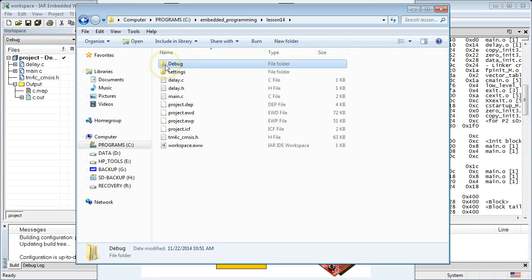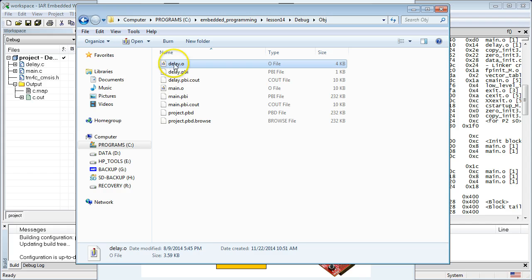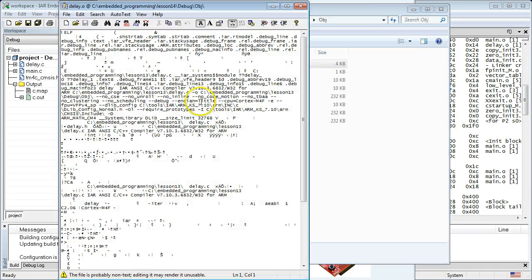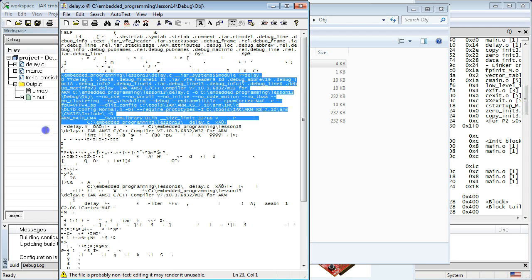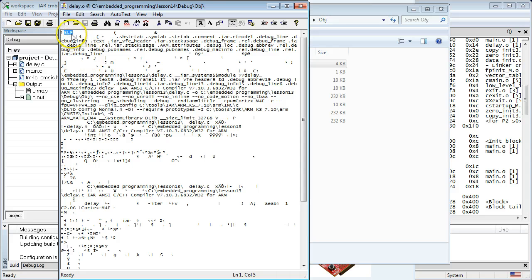In your project, object files are located in the subdirectory debug/obj. Here, among others, you can find delay.o and main.o. If you open one of them in a text editor, you will see mostly garbage, because it is a binary file. However, even viewed as text, you should recognize that the file appears to contain distinct sections. Also, the first few ASCII characters of the file spell out ELF.